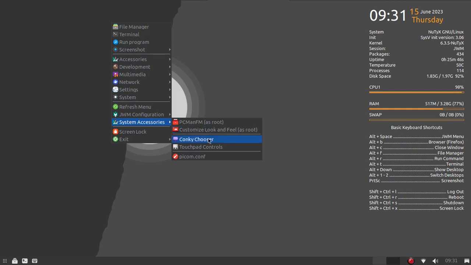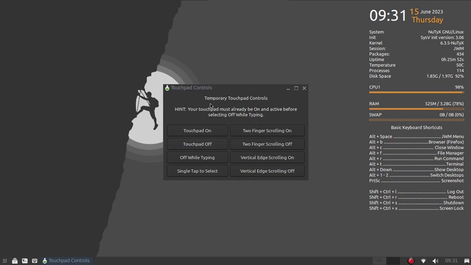Alright, Conky Chooser. Well, before I get to that, let's do touchpad controls. And these are just temporary. I put it right here at the top, temporary touchpad controls. If you're out and about and you need to do something with your touchpad, I have some basic touchpad controls here. And all of these are also in the auto start section of each JWM RC file. So if you wanted something to be auto started, you just go to that JWM RC file, find the touchpad control that you wanted to auto start, and it would do it. Okay, but you can do them on the fly right here.